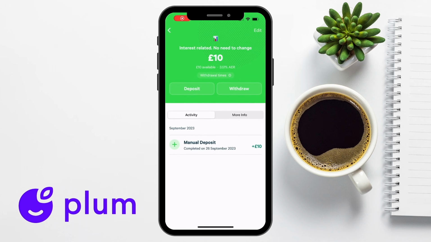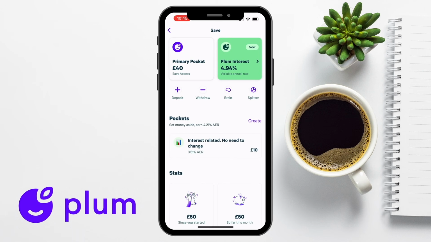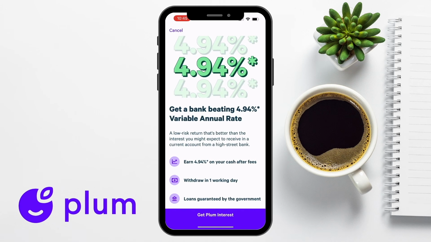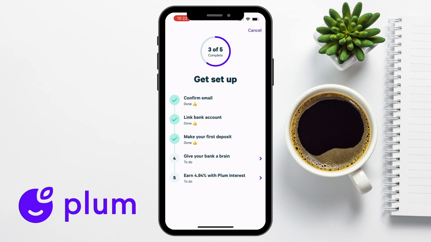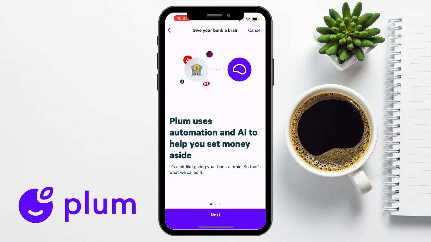When I press on it, I can then view more information about my deposit, or I can choose to deposit more or withdraw it. And you can get a higher rate of interest at 4.94% by opening a Plum interest account. This does come with associated fees of 0.15% annual fee from Plum and 0.10% annual fund fee from BlackRock, which are already factored into the yield. So now that we've linked our bank account, deposited some funds and created a savings pocket, the next thing we're going to do is give our bank a brain.